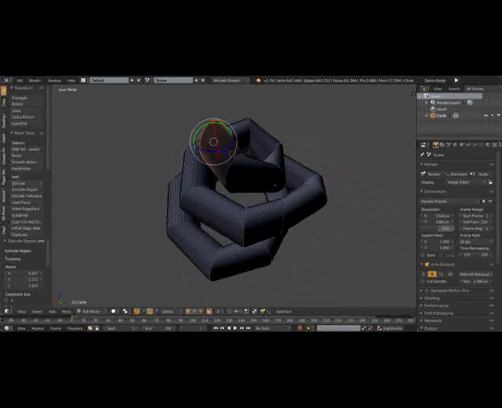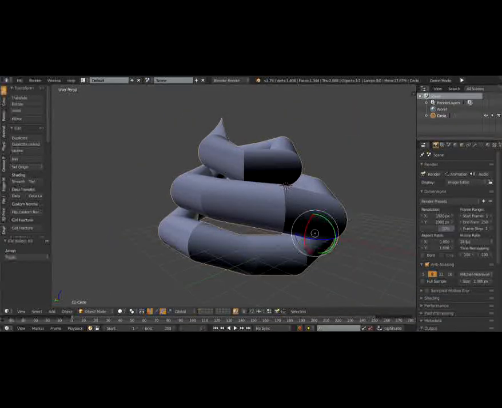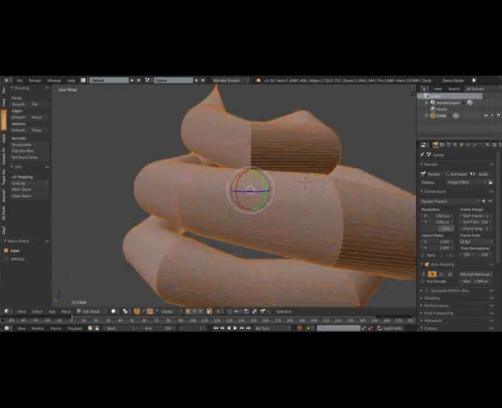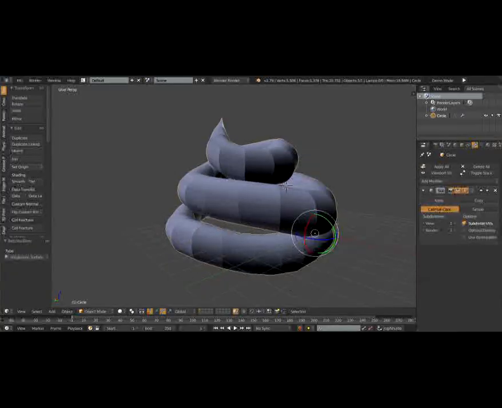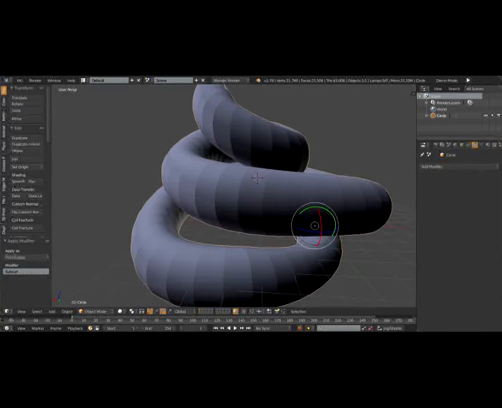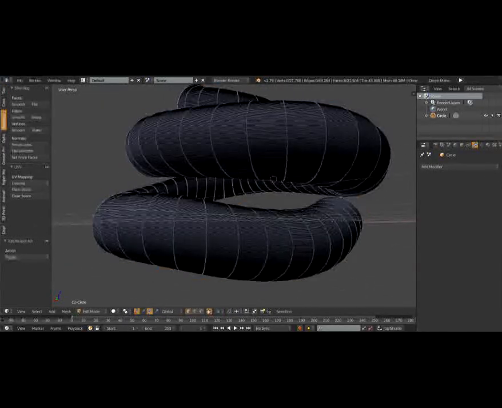After you finish your spring like this, set it to smooth and apply subdivision surface and put it at you. And after you apply, here's your spring.